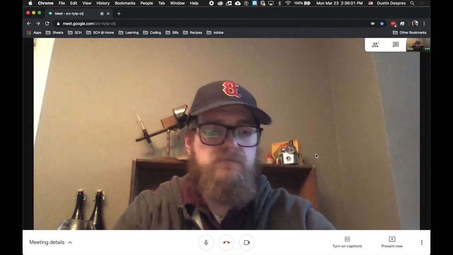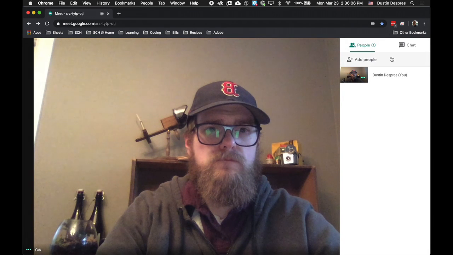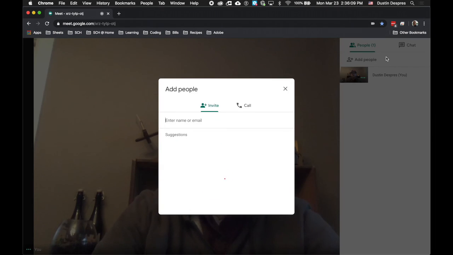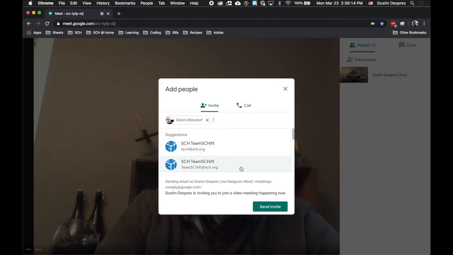In the upper right corner, you'll see the people icon, and this will show you who's currently in the Meet with you, but it also gives you the button to add someone via email. This is linked to our SCH directory, so it's very easy to find people by their SCH emails. I'm going to invite Glenn.